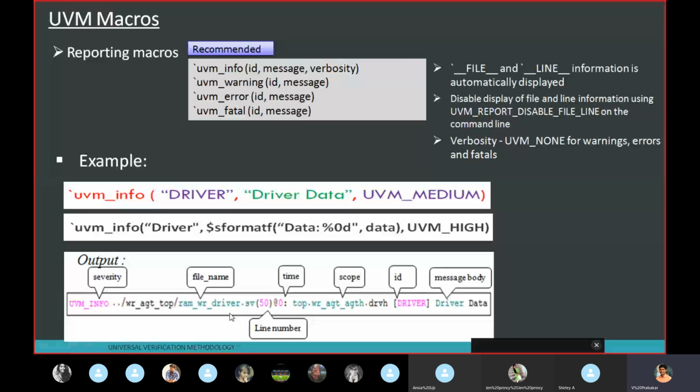So this is the way you have to use this macro. `uvm_info, this macro I'm using here as an example. Take `uvm_info, and within the brackets, first you have to mention the ID.